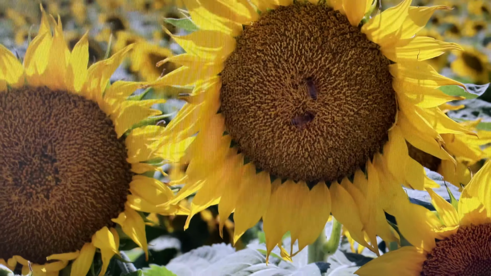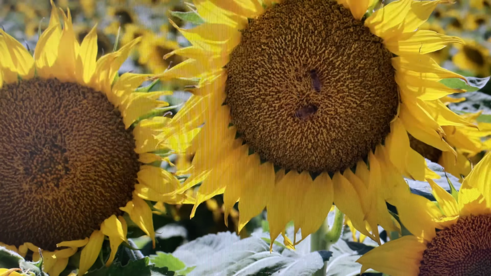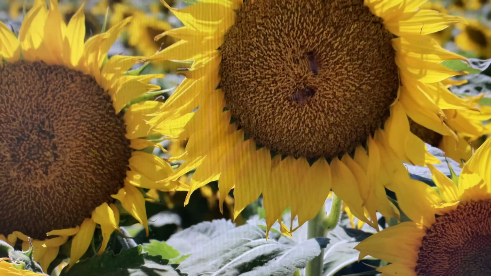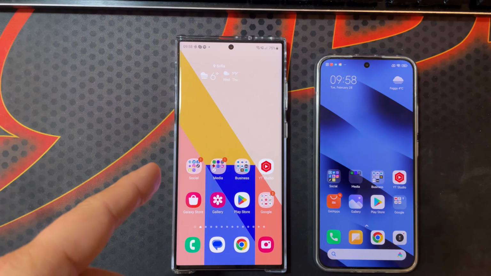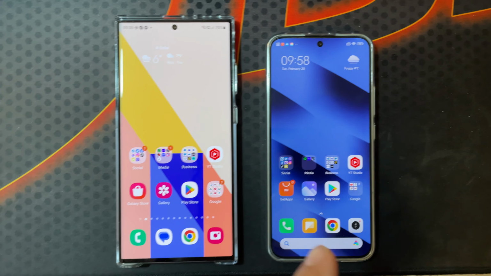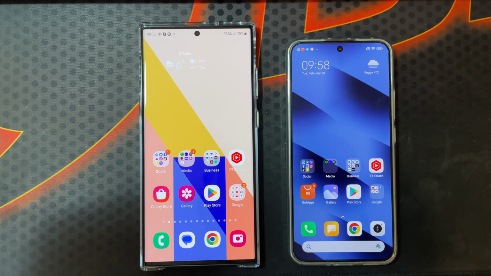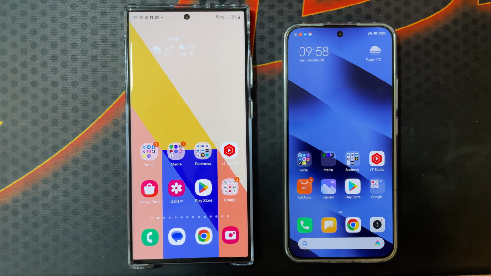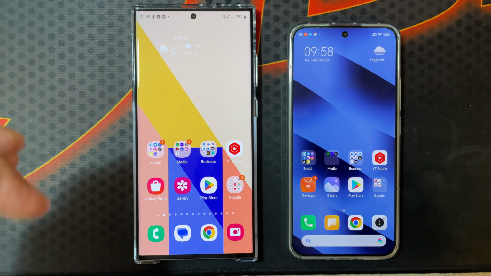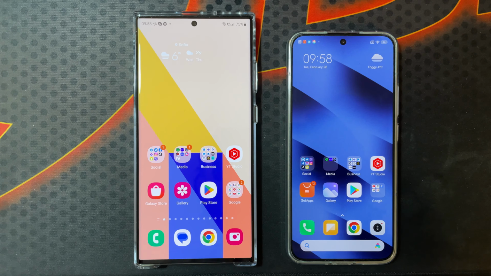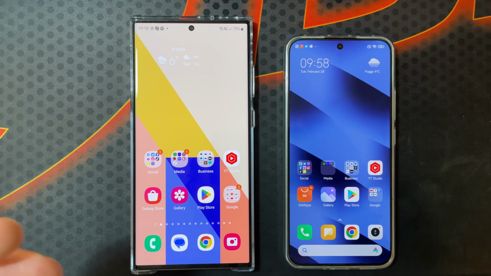Here is a 4K Samsung Nature demo file, 600 megabytes, which I'm gonna copy over to my Samsung S23 Ultra and my Xiaomi 13, guys. This file is 4K 30 FPS, and in this video I'm gonna do some real testing, storage performance mainly, and try to see which phone is really better or faster.